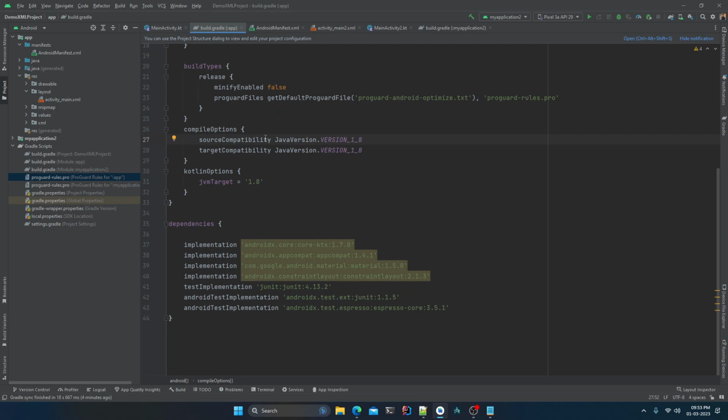Now we have the compile options block. So we are compiling against Java 8, that is JavaVersion underscore 1 underscore 8. Now we have the Kotlin options, and Kotlin is targeting JVM 8 as well. Now the important thing is the dependencies block.